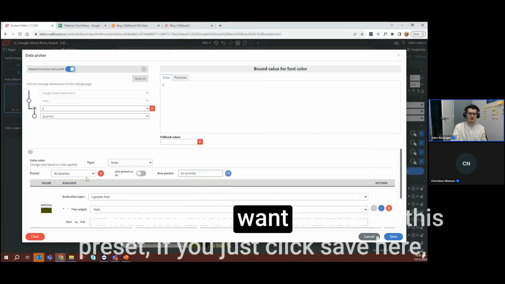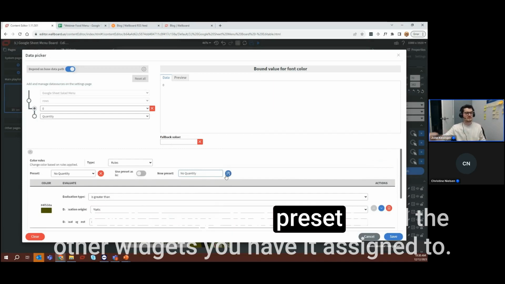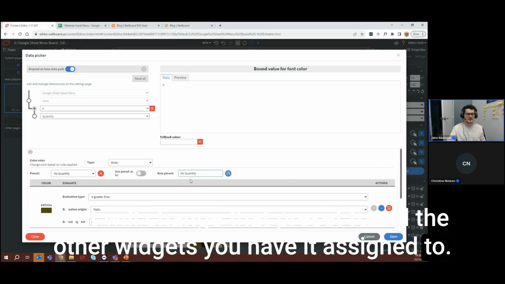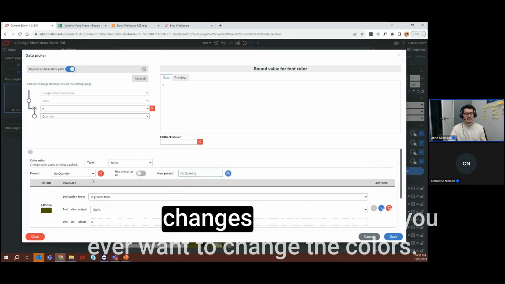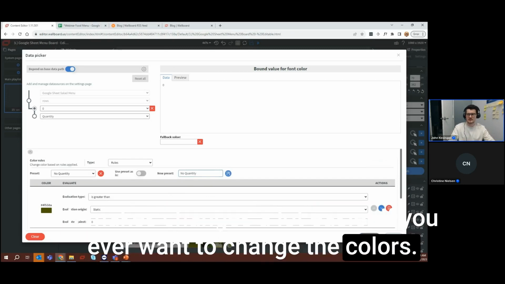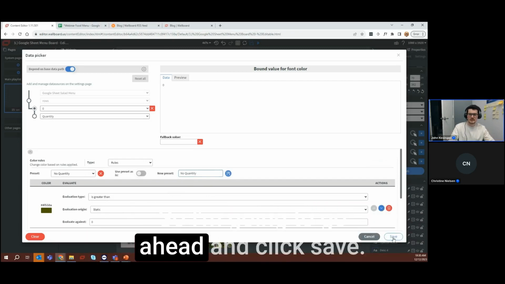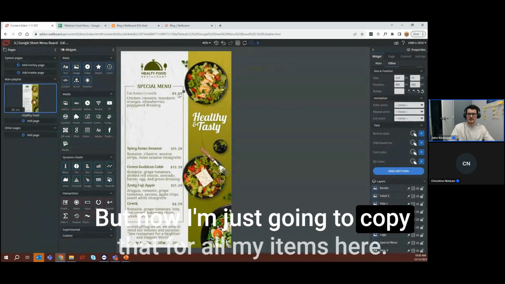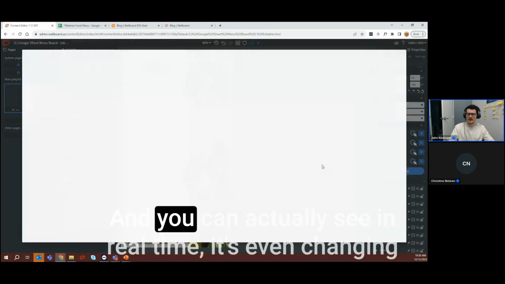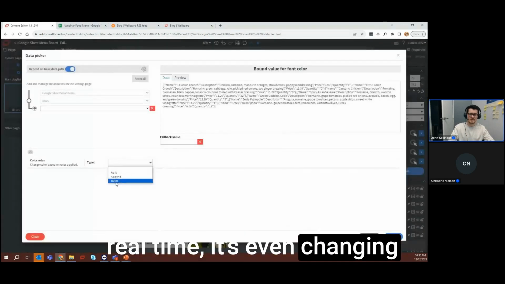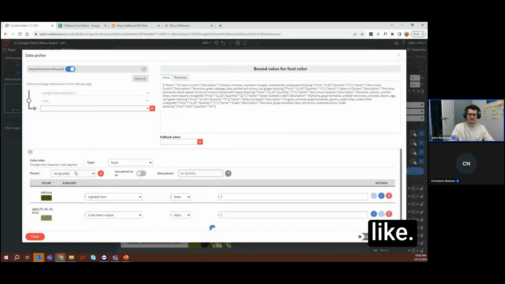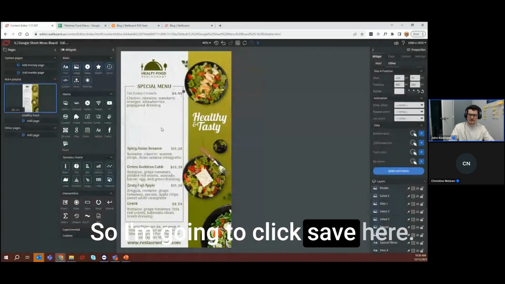But anytime you want to change this preset, if you just click save here, that will change that preset for all the other widgets you have it assigned to. So just keep that in mind. It makes changes a lot easier if you ever want to change the colors. So I'm going to go ahead and click save, but now I'm just going to copy that for all my items here. And you can actually see in real time, it's even changing what that item color looks like. So I'm going to click save here.